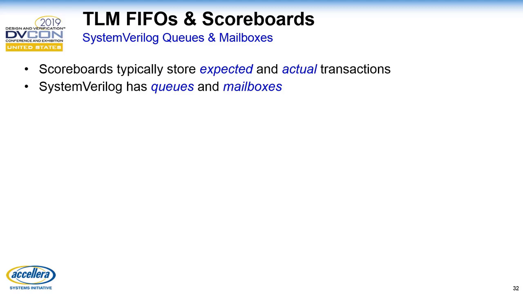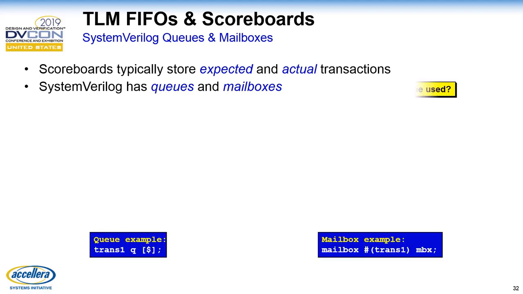So TLM FIFOs, a little bit of definition and usage here. Scoreboards typically store expected and actual transactions. So they take the inputs, calculate the expected, and the actual transaction. They need to run the comparison between those. SystemVerilog has queues and mailboxes built into the language. And so you've got a queue example there, you've got a mailbox example. And then, which one should be used inside of your scoreboards? Well, let's recognize what they do.